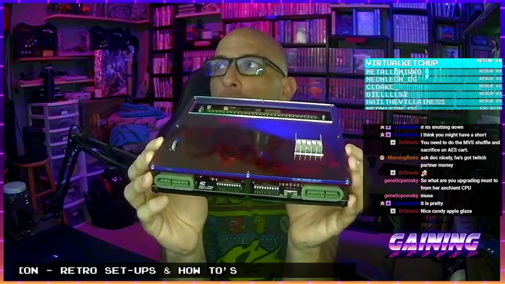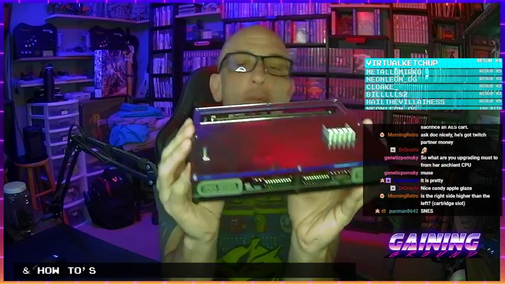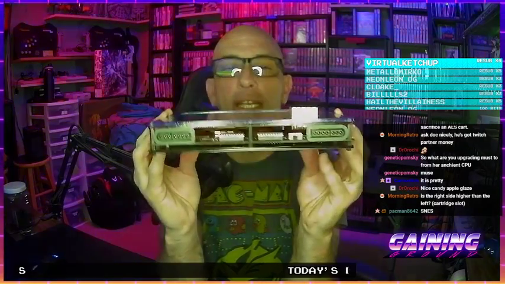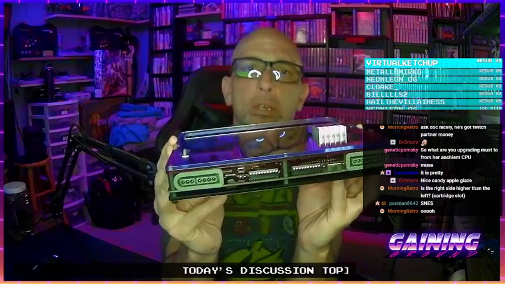So the reason I got this kit, notice the controller ports on the front there? It's candy apple glaze. Well, it's two pieces of acrylic, which gives it that appearance. It's not screwed down right now. Exactly, SNES ports. This is a NeoGeo Consolzer kit that has SNES controller ports.